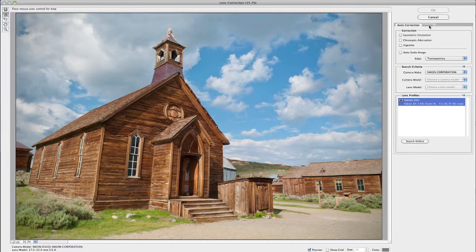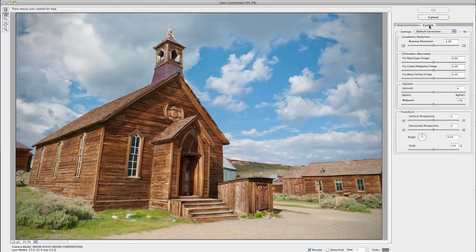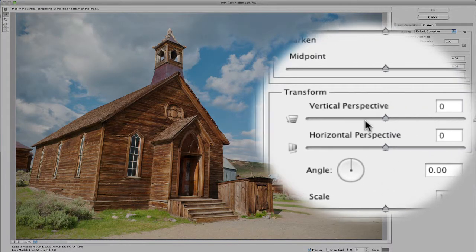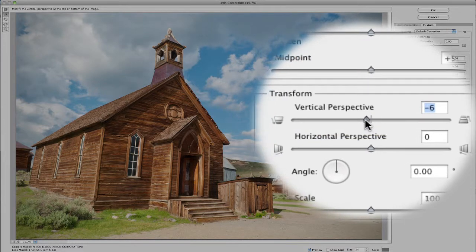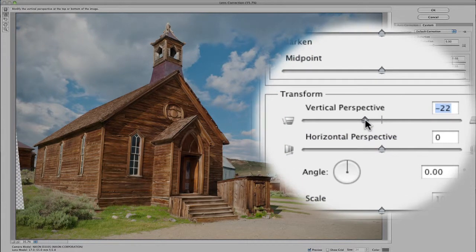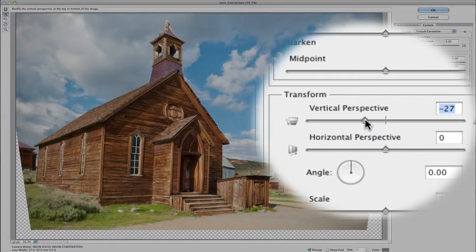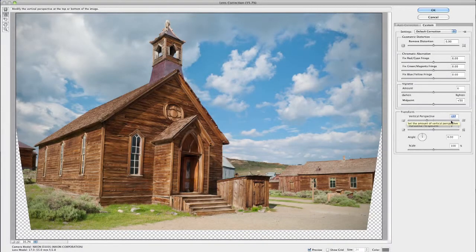So that's what I'll do now. I'm going to select this custom tab, and I'm going to start by straightening up this perspective issue that I see. Because things look wider at the bottom and narrower at the top, I'm going to move the vertical perspective in this direction to make the top wider than the bottom. And that should start to even things up for me. Kind of slow down here. And that looks about right. -27, that's the number I come to, but of course that will be different depending on what image we're working on.